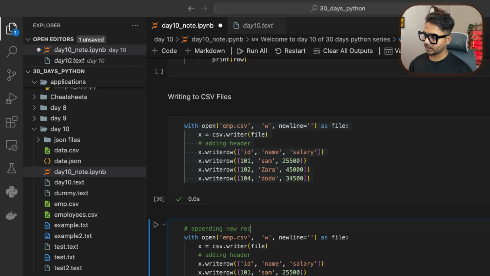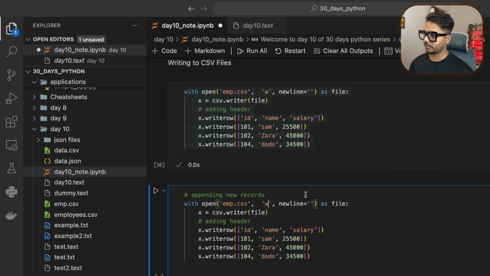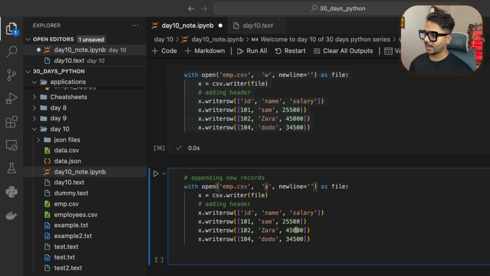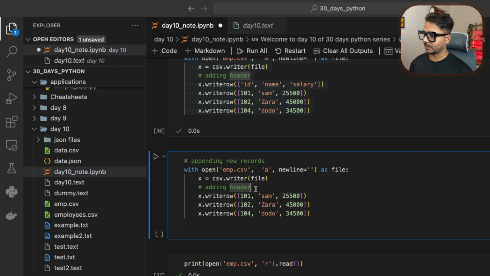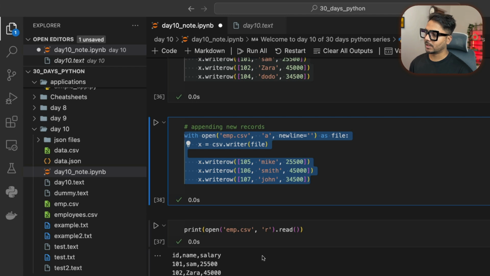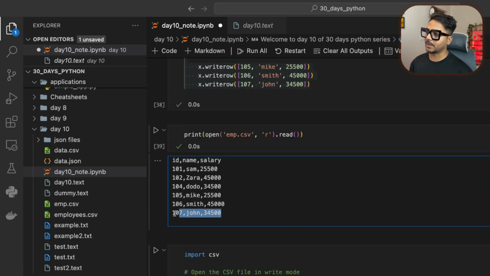new records. So for that you just need to, instead of w, say a, which is append, and you can just define, maybe I want to add, not the header obviously, some more records, maybe 105, 106, 107, and some new names, maybe Mike, and we would say Smith, we would say John. Now you see I have added some new records. Now if you execute this line, you see now I have some new extra records.